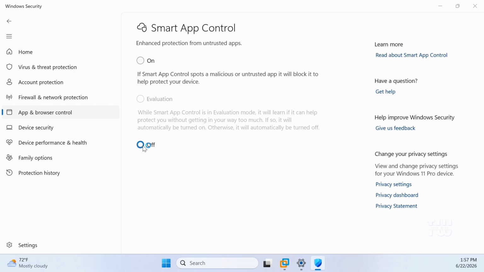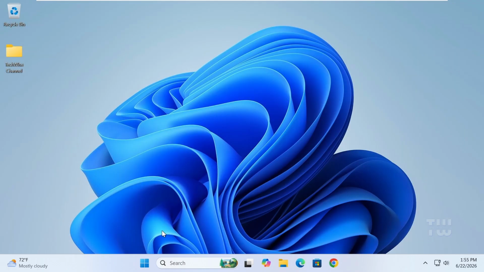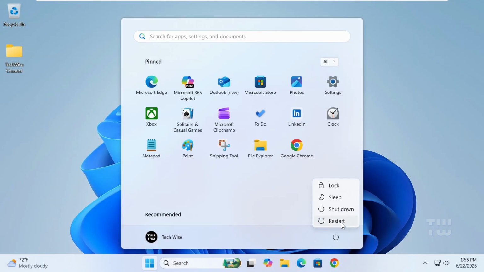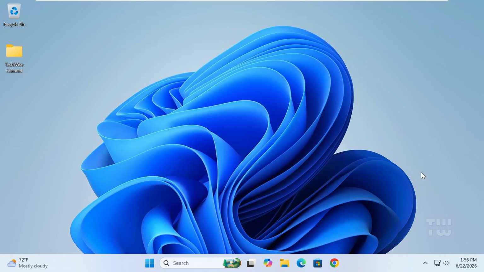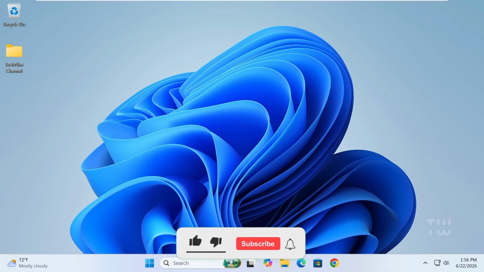To bypass the block, we simply need to turn this setting to off, and go ahead and confirm the action when prompted. And for these changes to fully take effect, you'll need to restart your computer. And once your machine boots back up, you should be able to open the application that was giving you the trouble without any issues.